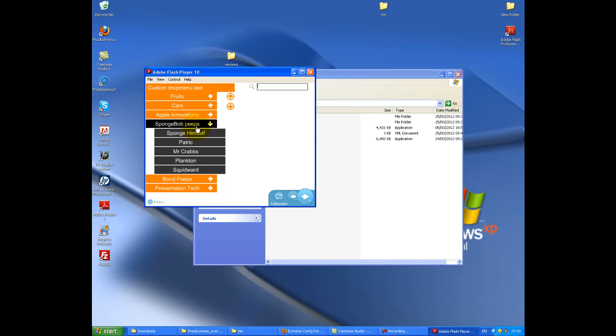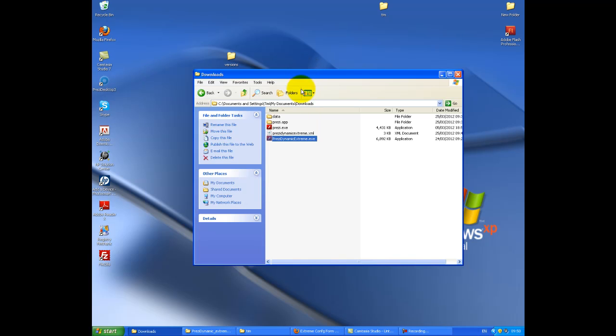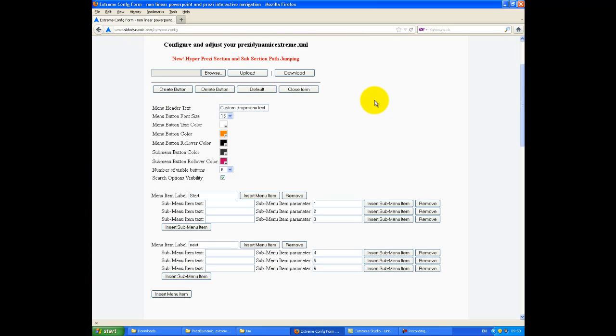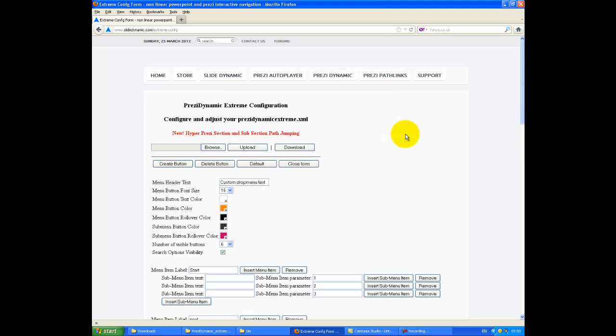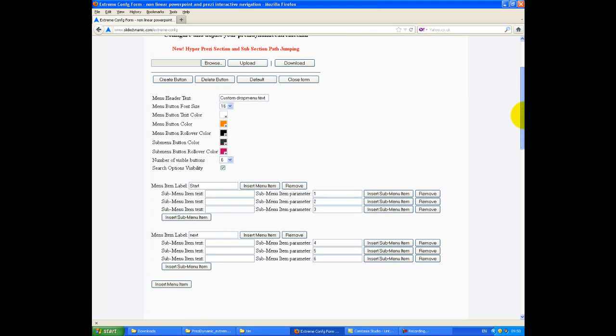So anyway, that's the basic principle. And as I say, there's a Mac and a PC version. So if I go to how you configure it, you go to our website, and if you go to this section, Prezi Dynamic, and if you go to Extreme Config Form, it looks like this.